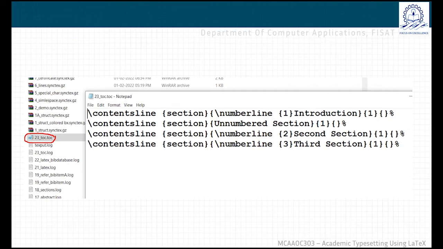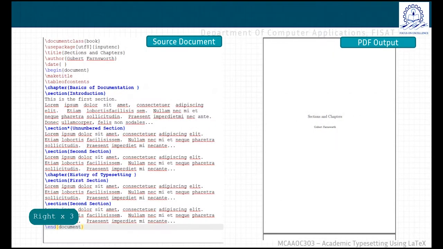Here you can see the number line, introduction, etc. Different section names and the corresponding page numbers are mapped in this file, and at the time of final compilation, the PDF file extracts details from this particular file. Let us see another example.